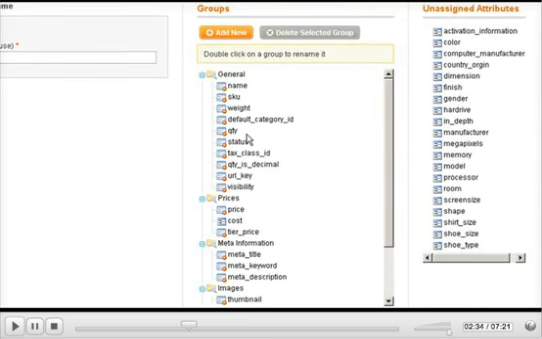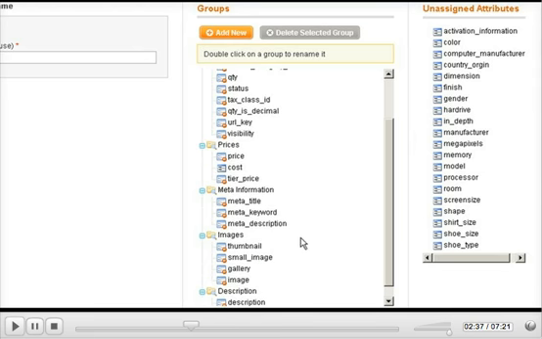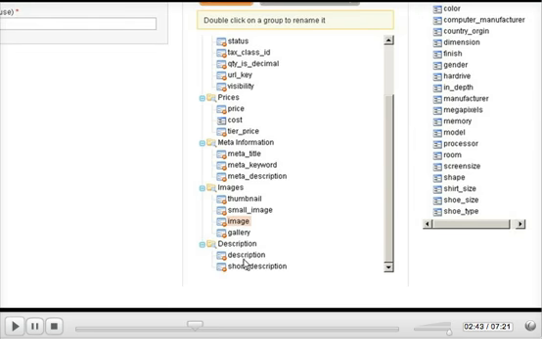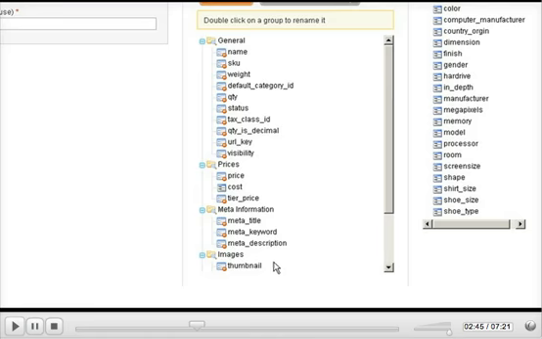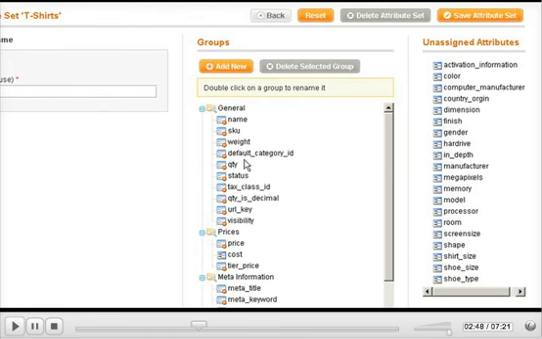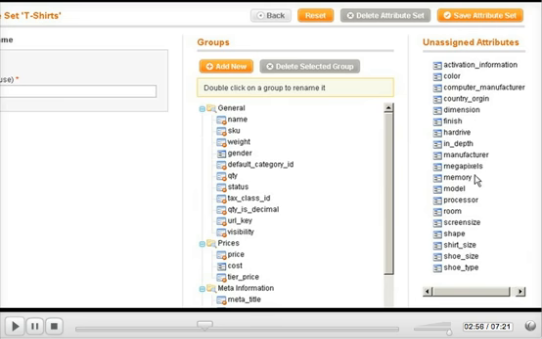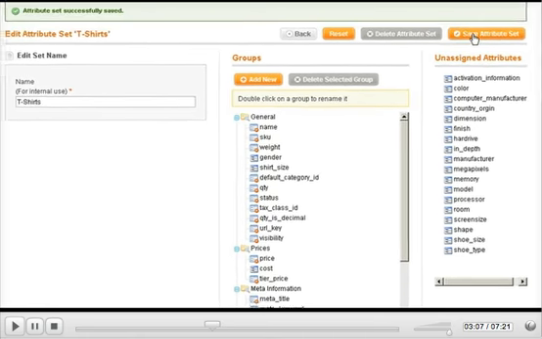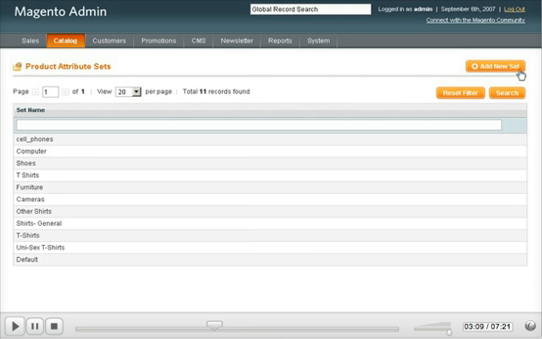So here are our groups and our unassigned attributes. The groups section has all the attributes that are already in the attribute set. You can rearrange them to make it more convenient for whatever product that you're creating. We're also here going to add the shirt size and gender attributes. These are both configurable attributes. Customers will be able to select them in the front end. So if we're happy with our attribute set, we're going to save it, and you'll see it's joined the other attribute sets.